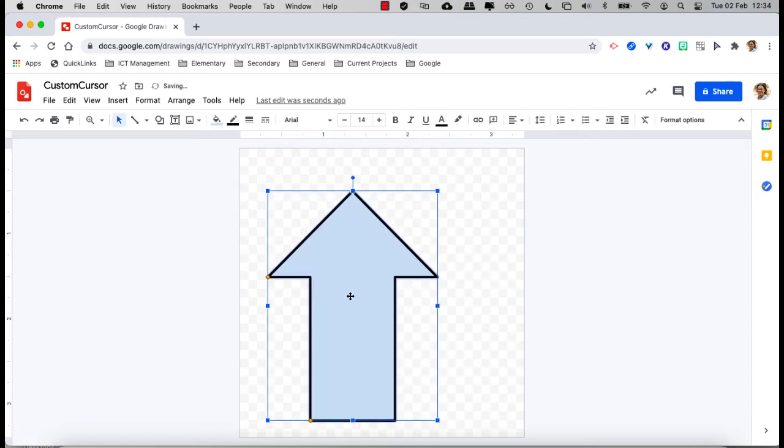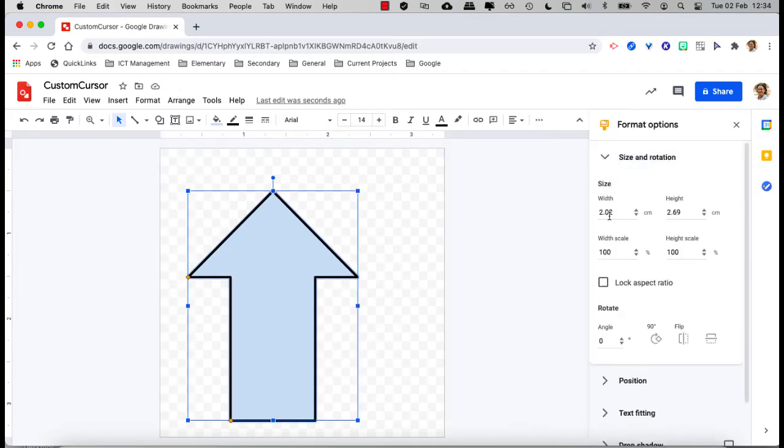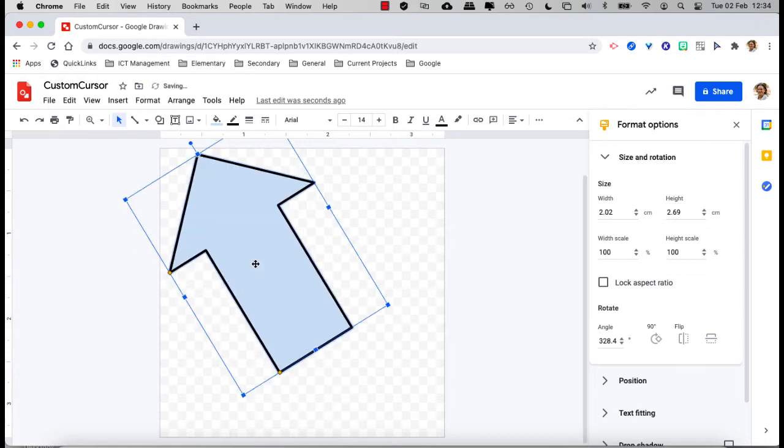Now I can format that by coming up here to format options. And I can rotate that. So it's a good idea if you rotate it so that it points sort of up in your corner like this.